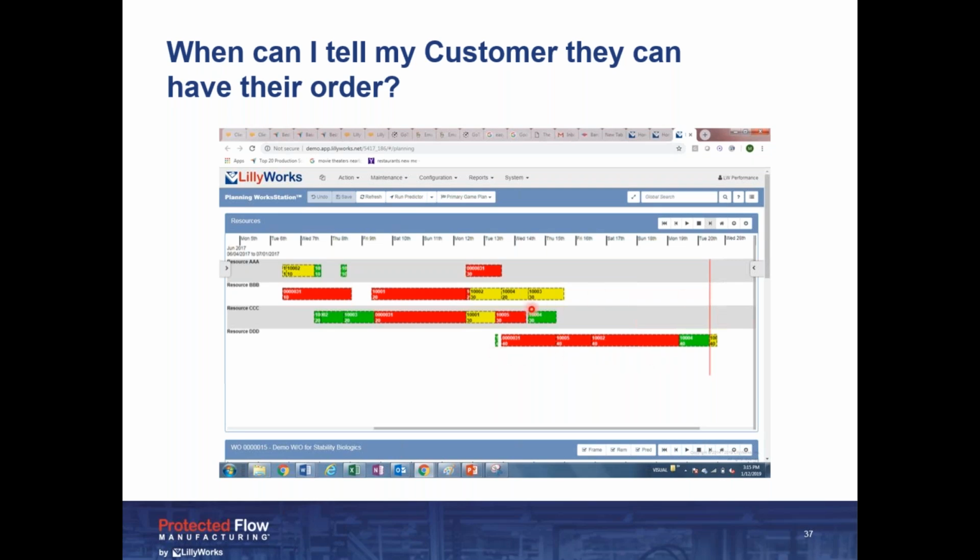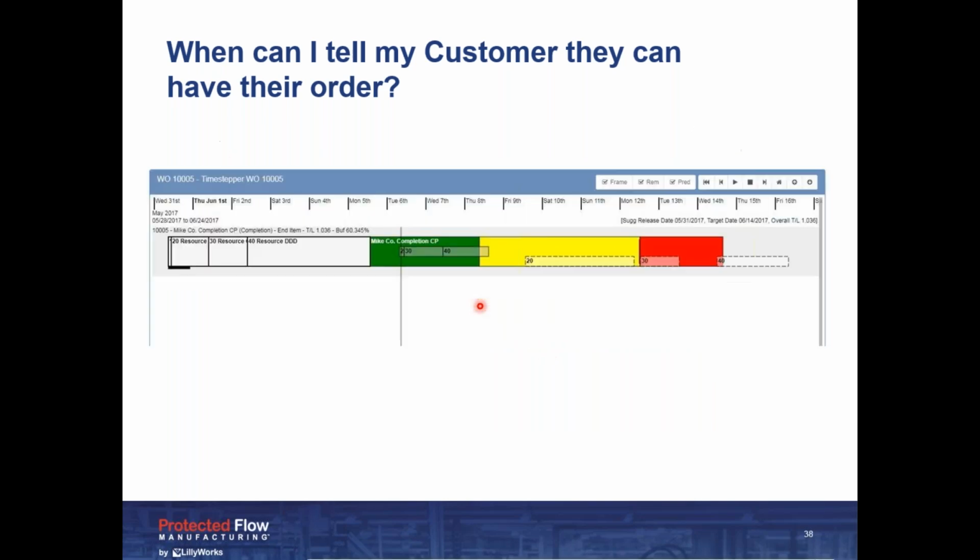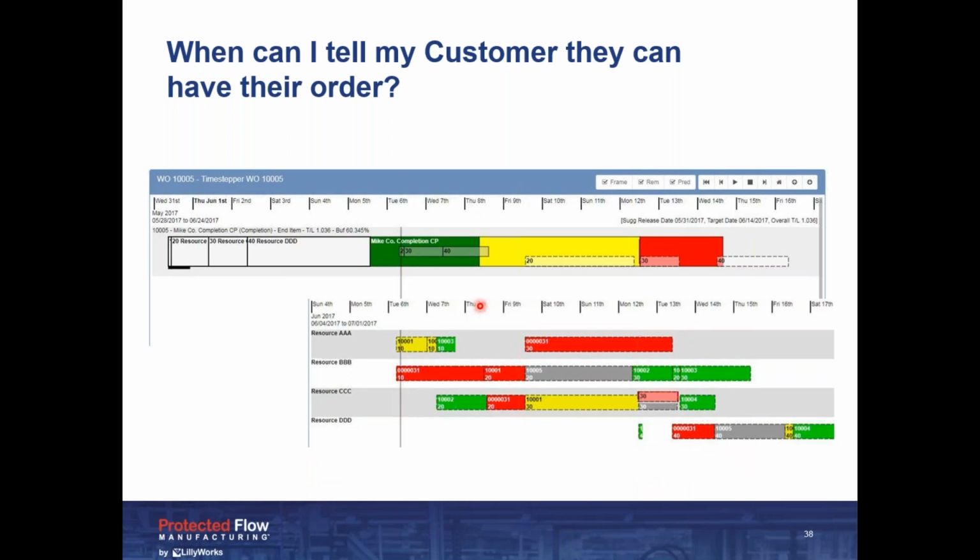It's going to show me where my bottlenecks will be in the future. And then I can highlight any one of these operations. It will then highlight all of the operations in the particular work order it's tied to, bring up the execution plan for that job, and show me exactly where, when, and how each of the operations is predicted to start and finish based upon all the other work that's going to be going on in the shop in the future.